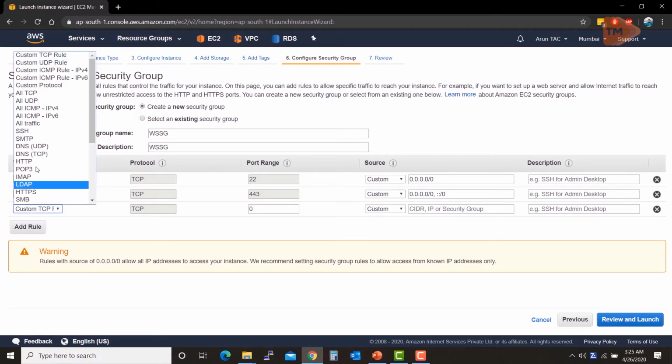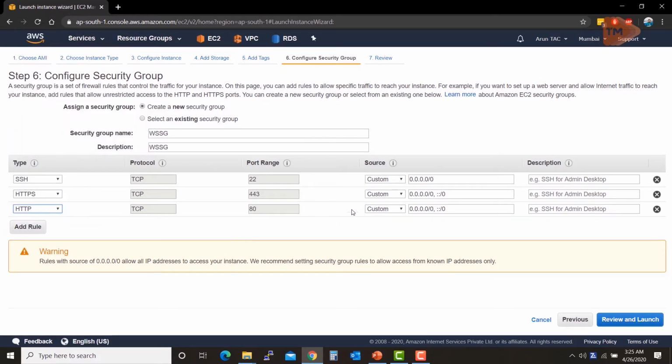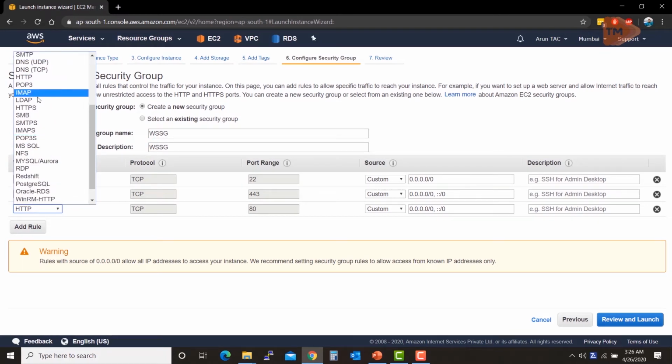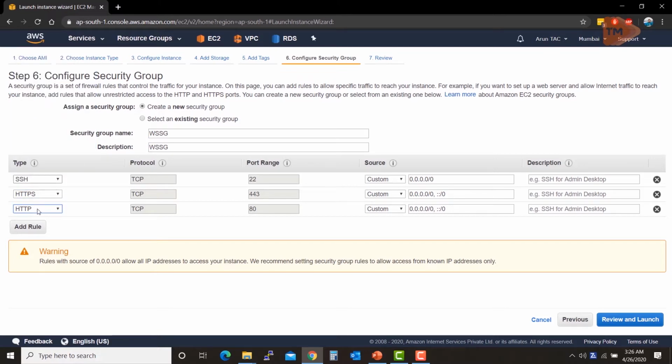So if you see these, the type I can select. There are a lot of services that I can provide access to. And if you click on any of these, what it does is basically select the type that you have selected, and the protocol that it is.